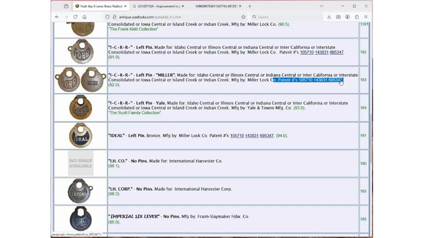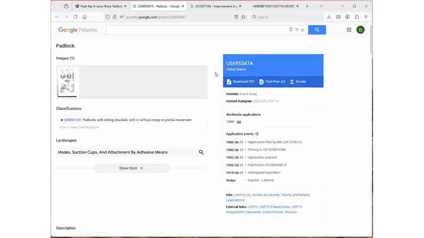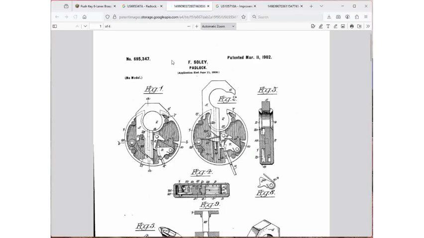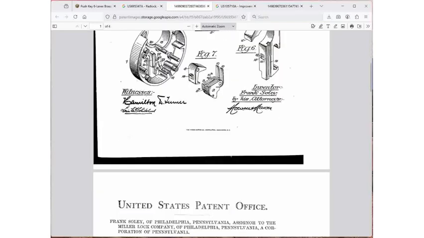Somebody put a lot of hard work into this and researched where the patents were for each of these types of locks. With those patents, you can click any one of them, and you can usually get either Patent Office or Google. I usually go to Google because it's more dependable. Now, at first you can't really see much, but if you download the PDF, then you can see what a beautiful job somebody did drawing this whole thing.